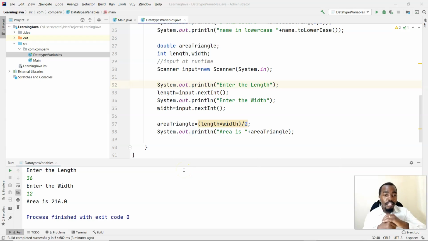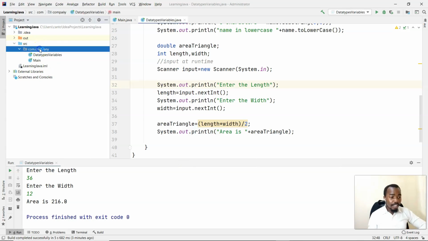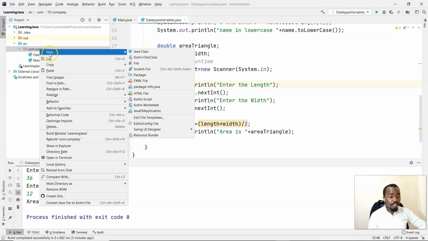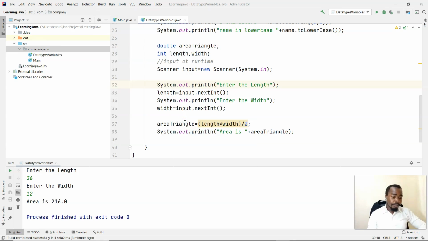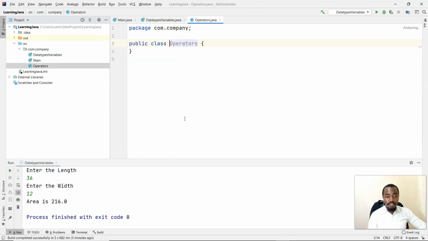Welcome back. In this class, I want us to look at operators. So I'll go to my package and right click, then select new, then Java class, and create another class called operators. Select class. And let's have a class just for operators. So here we want to talk about all the possible operators that are used in Java.